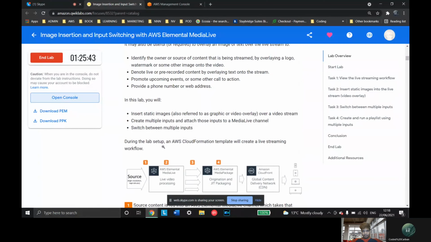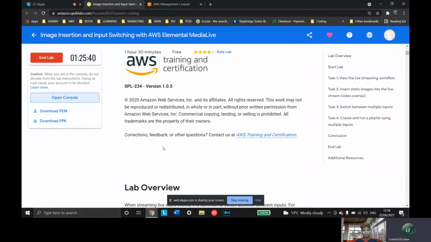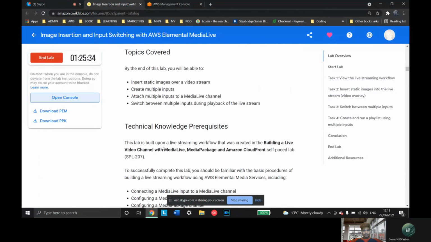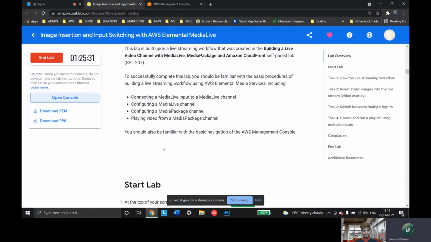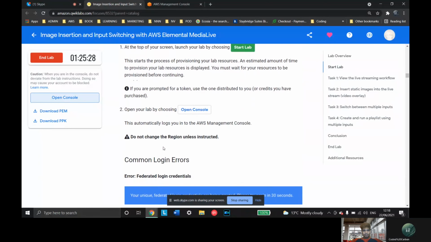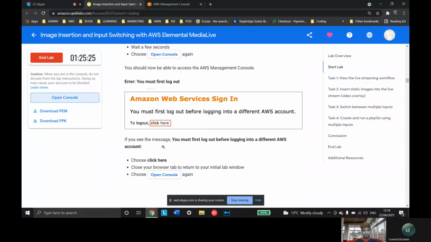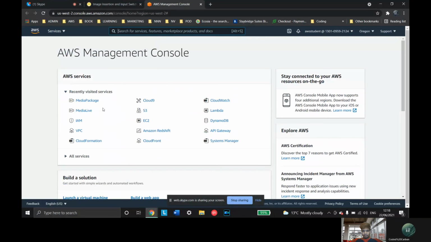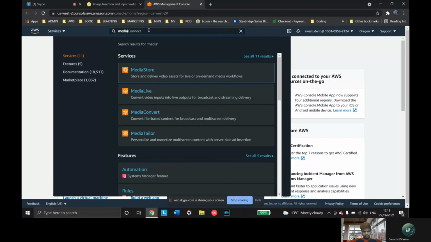Open console. I'm just double checking to see if there's anything that you need to download beforehand. No, we're good to go. The first thing we're going to do is go to services and then click MediaLive. MediaLive is here, and if you're not sure, just go to the search bar and click on MediaLive.